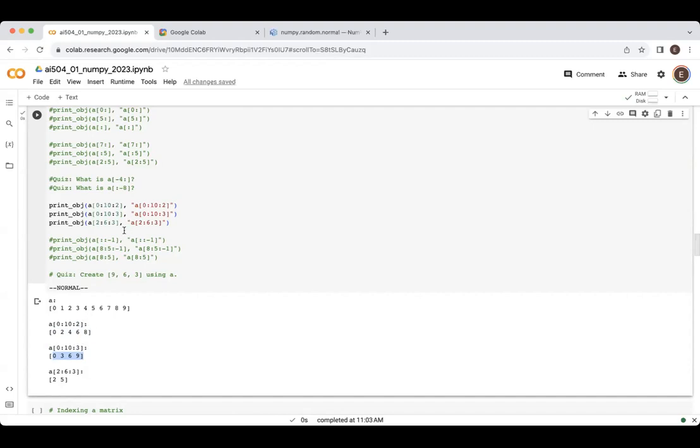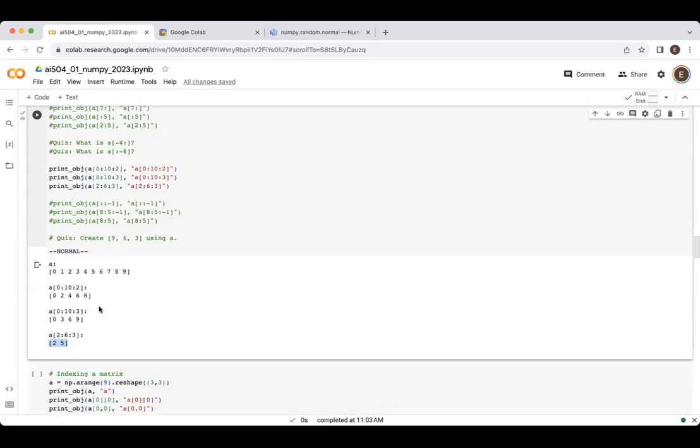So that's basically skipping. And if you write 2, 6, 3, then you would obviously get 2, 5. So how do you interpret the 2, 6, 3? You want the element from the third position, which is this, and then you want to go up to the 6th element, which is 1, 2, 3, 4, 5, 6, the 5th element, right? And then you want to skip by 3. So hitting every third, right? So that's 2, skipping 3, so it's 2, 5, right? So that is what you get here, right?